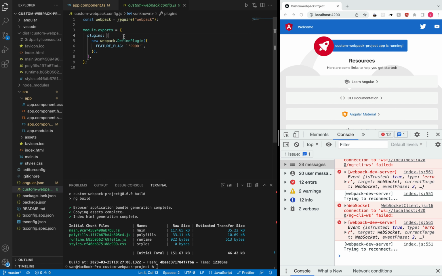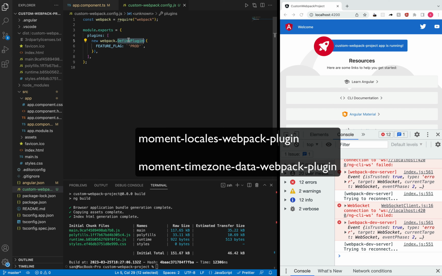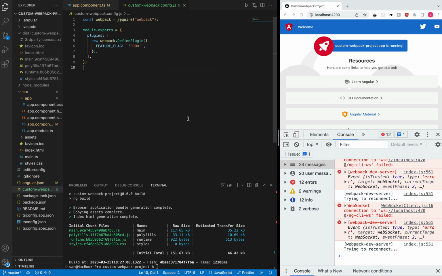So the main advantage of adding custom Webpack configuration to your Angular project is that you can now add many plugins as per your requirement. For example, I just demoed the use of one plugin, which is called DefinePlugin, but there are tons of useful plugins that you can use in your project. Some of my favorites are moment-locales-plugin and moment-timezone-data-plugin. Let me show that quickly as well.